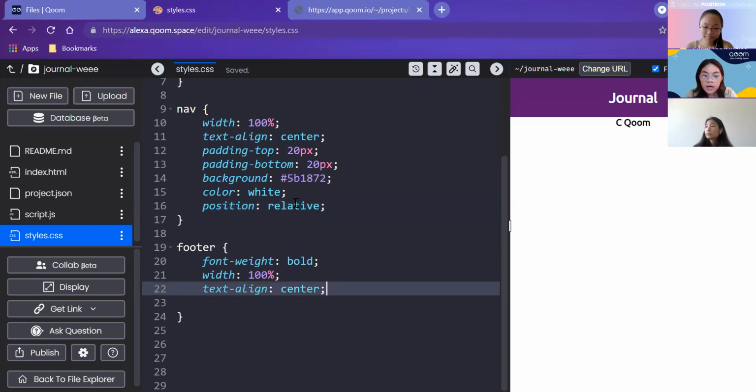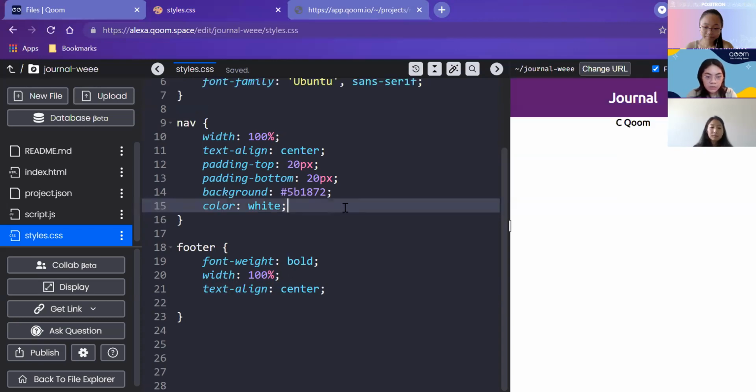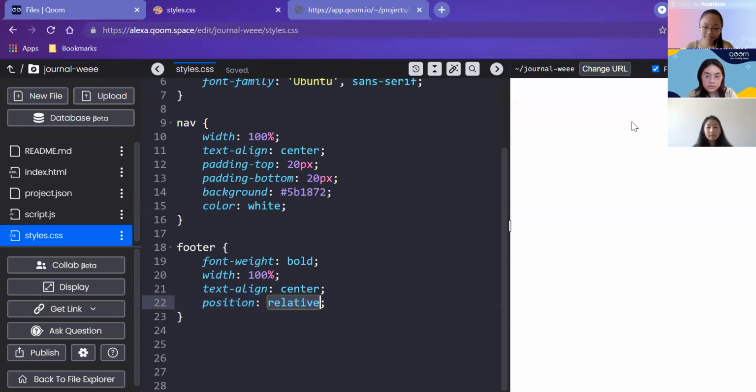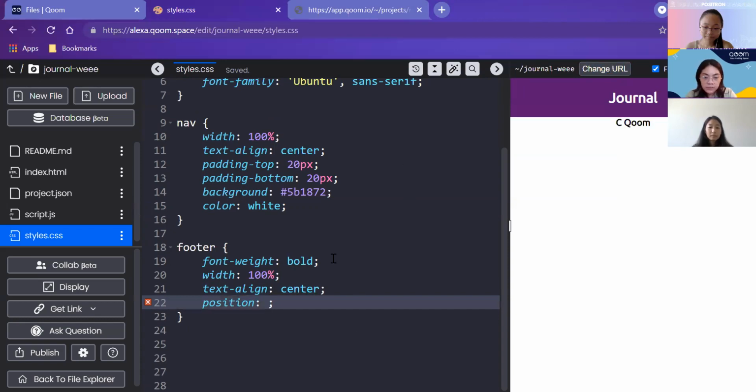Okay, just gonna move that. What we want is a very specific and special position type, and that will be in the footer. So for the footer, we want it to not be relative to the spacing next to it. We don't want it to be absolute either.